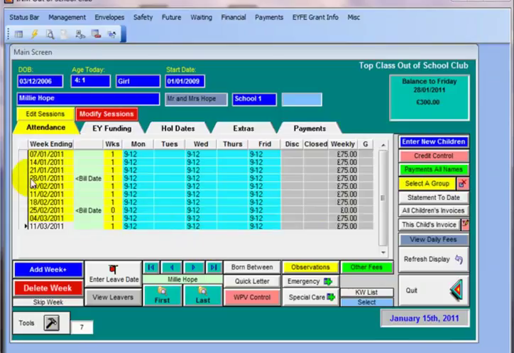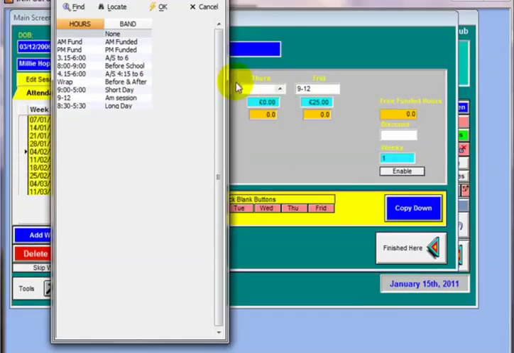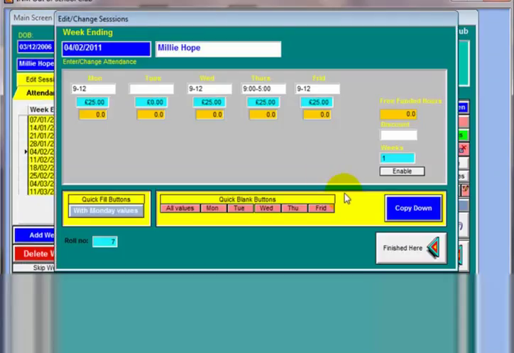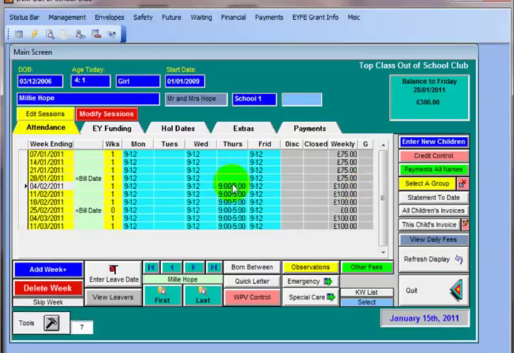If you want to make any changes to any of the weeks, simply focus on the week where you want to make the change from, modify the sessions, and for example, look, a 9 till 5 on that day. Okay, if it was going to be continuous from that date onwards, when you put the change in there, you would simply copy down, and you'll see now, look, the booking's been completely changed from the 4th of February. Otherwise though, as you add weeks here, look, the system will assume that the child will be attending the same bookings.